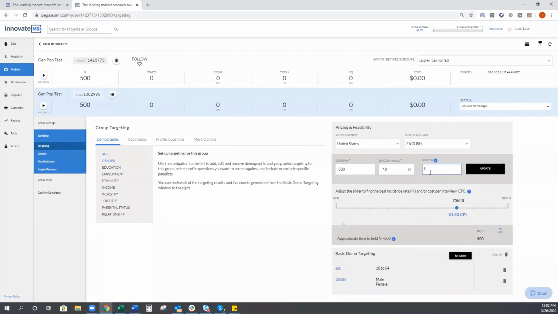where you can name a maximum budget. So although $1.80 looks right, maybe you will say that $2.25 is really the most you're willing to spend for this research project. If we put $2.25 and press update, what we now see is a visual cue that we actually have downside protection all the way to 50%.